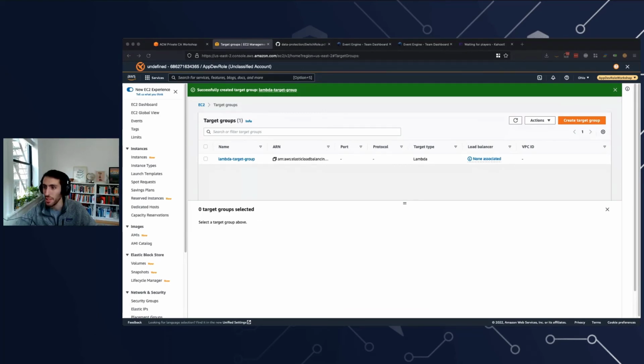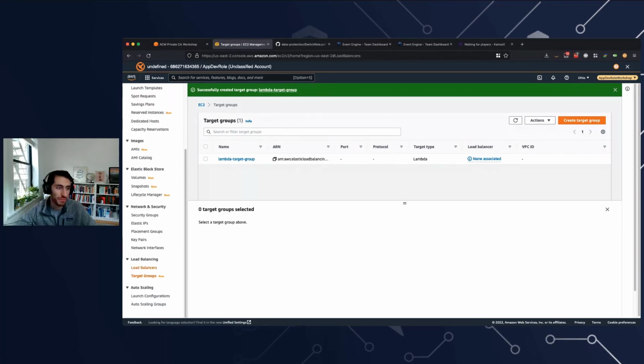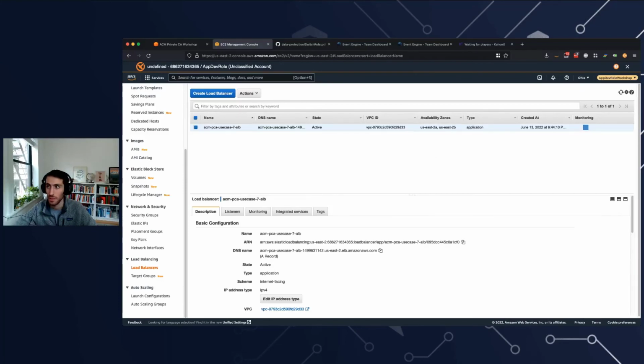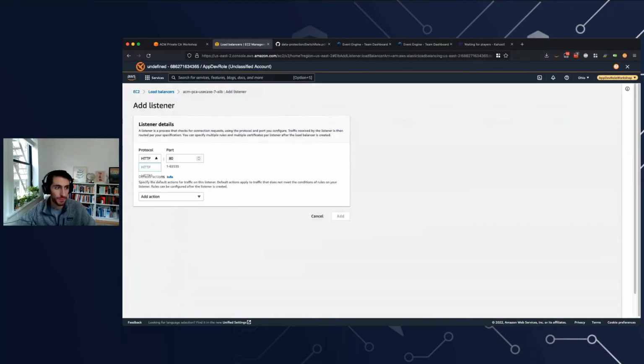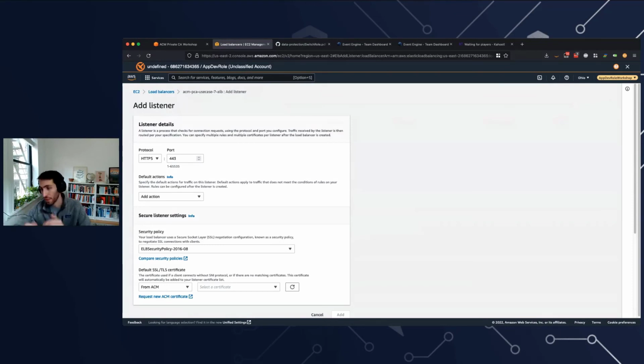So as you can see, we've created it. Now we're going to go back to the load balancer on the left-hand side here. And we're going to go to listeners, and we're going to go to add listener. We're going to go to HTTPS because, once again, we want secure communication. We're going to leave everything default except for the certificate. So we want to actually use the SSL TLS certificate from ACM.